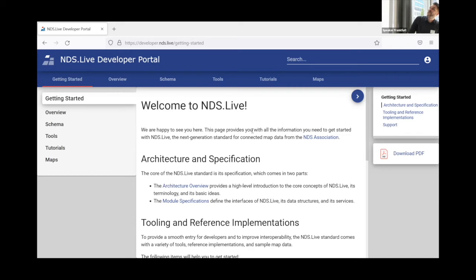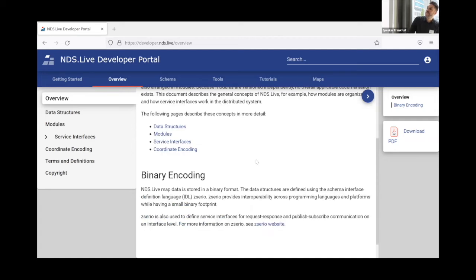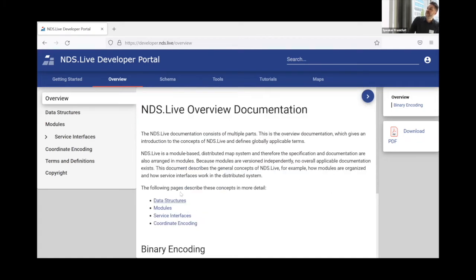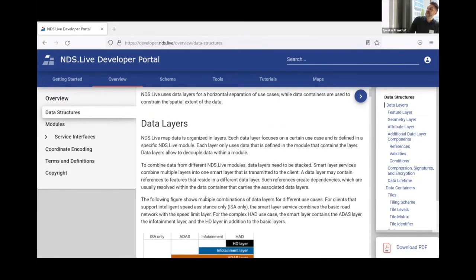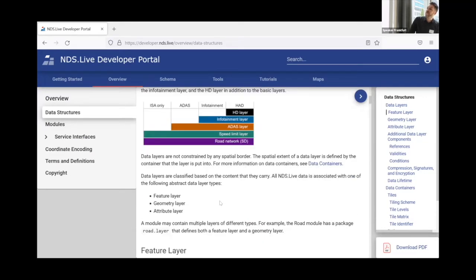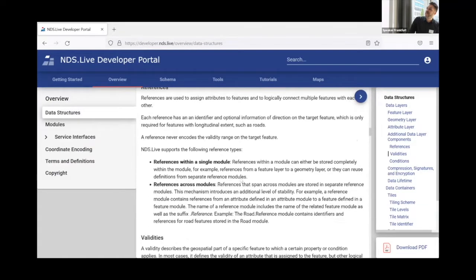Anyway, what do we find here? We have a getting started section. It tells us there's architecture and specification. So I'll go to the overview first. In the overview, I can read through what this whole thing is about: an overview of data structures, and how NDS.Live uses these layers that we've all been talking about, the basic types of geometry layers, attribute layers, and so on.